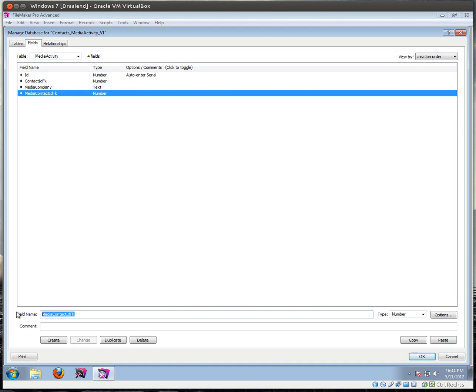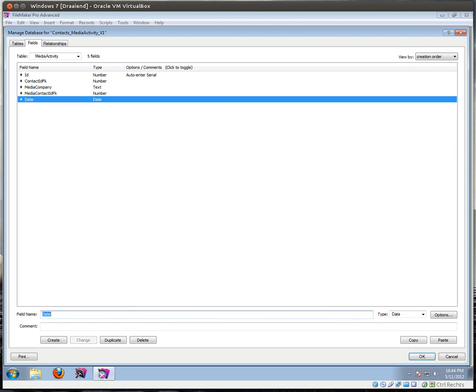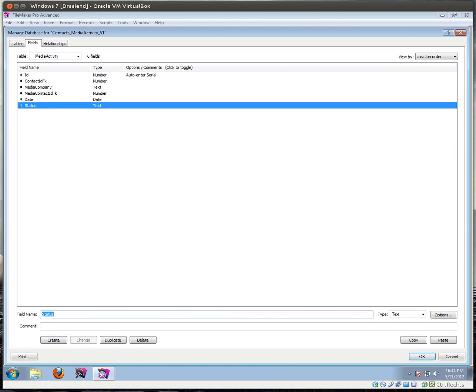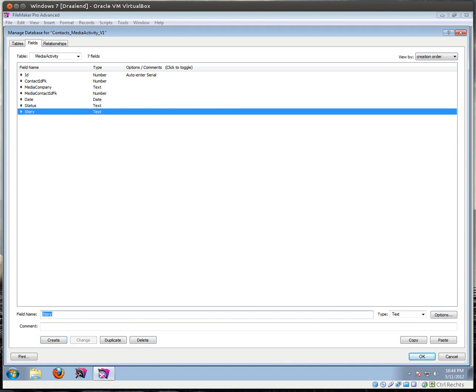And then what else do we need for our media activity? It's on a certain date. It's going to have a certain status, which is a text. And it's going to be about a certain story. I didn't make this up, someone else did. Story. So I guess that's for like if you have a celebrity who's doing multiple projects, then he can know what project this particular appearance or interview or photo shoot is about.